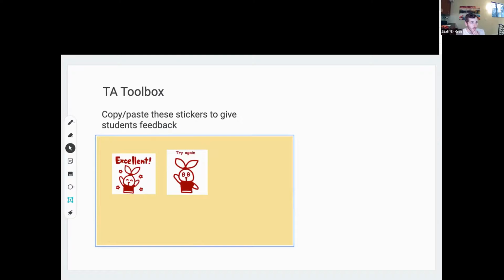Somehow I'm having trouble copying between the two Jamboards, but if you take a screenshot, it works, or you can just draw for TAs. Is this a bunny? Is this a rabbit? Yes, looks like a bunny. Yes, I love rabbits. Kind of Easter-like.